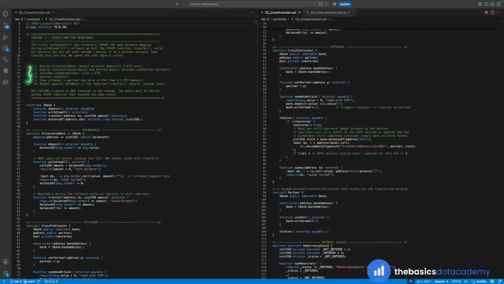Then we are going to repeat steps 1 to 5 against the SafeBank smart contract, which implements the nonReentrant modifier on both the transfer and withdrawAll functions. When we do this, the call to the transfer function reverts because the lock, or mutex, is shared, such that when withdrawAll is called, the status is set to entered, and when transfer is called, the status is still entered and hence the transaction reverts. Let us go ahead and understand the contract.